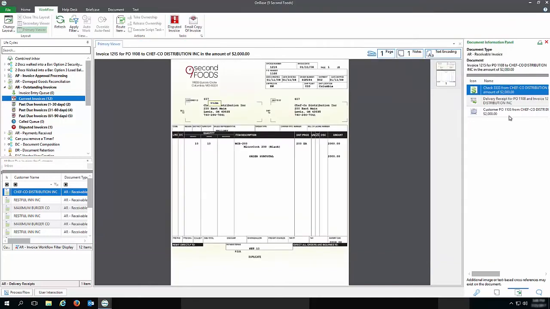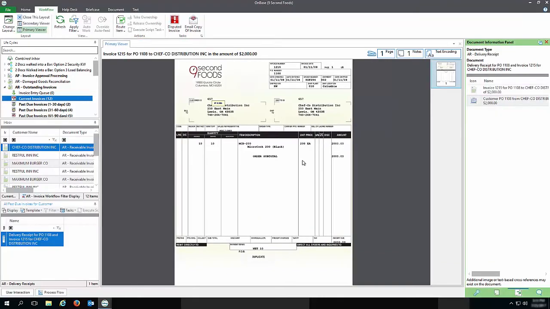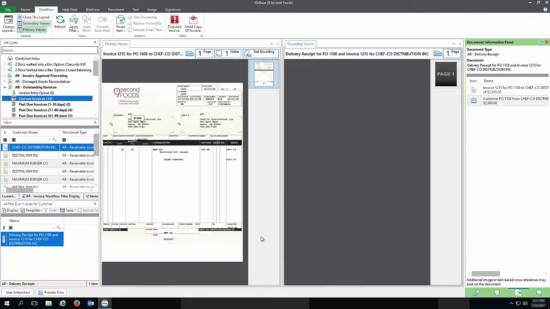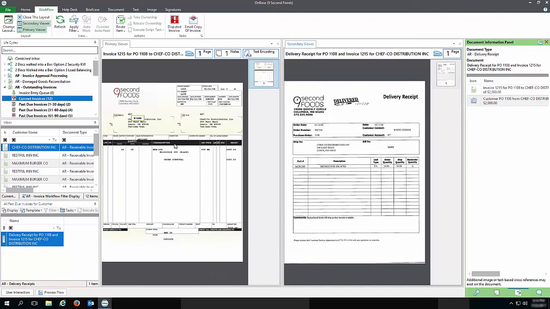If you'd rather view the primary document and the related document side by side on the same monitor, you simply need to single-click on the related document and choose the secondary viewer option on the workflow tab. Let's close the secondary viewer by clicking on this button once more.